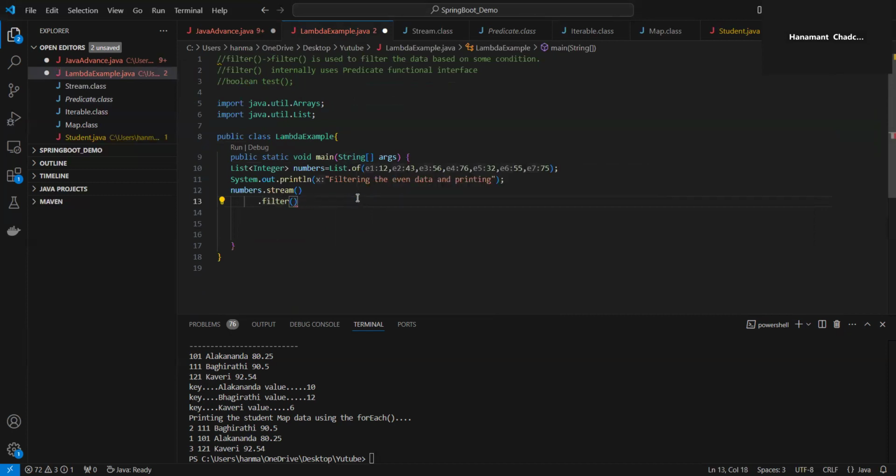So here I will provide some condition, because we are going to filter the even data and print it. Everyone knows how to use lambda expressions. So it is like that only: n mod 2 is equal to 0. This is basically the filter condition we will use. This is the condition.